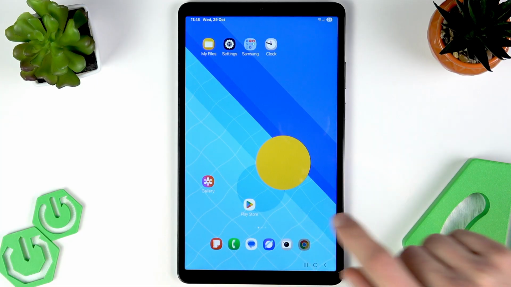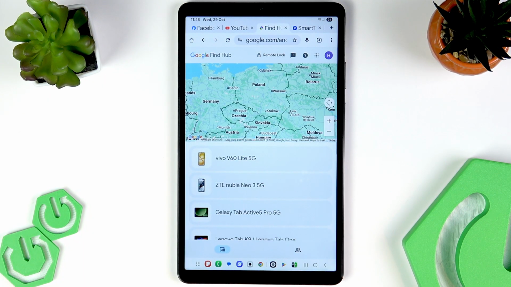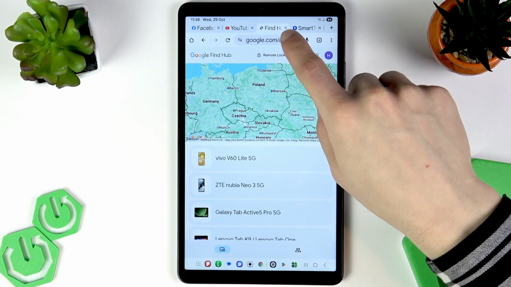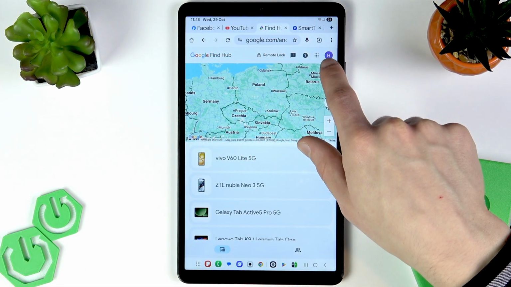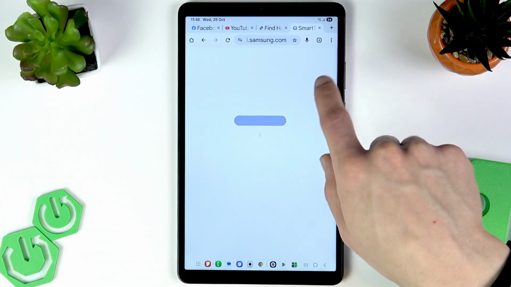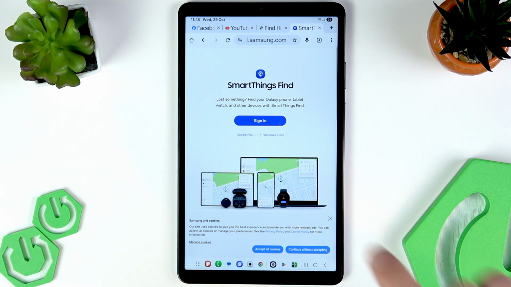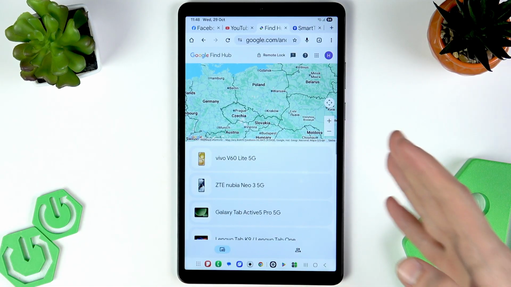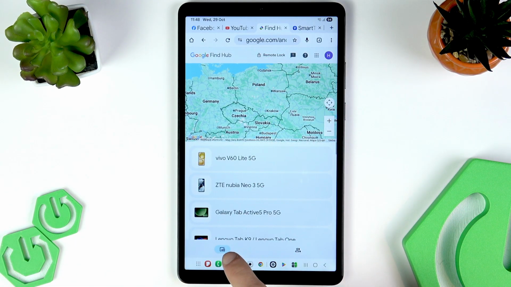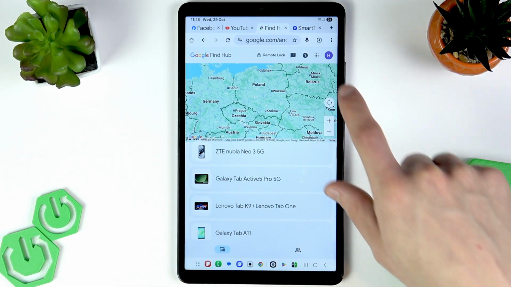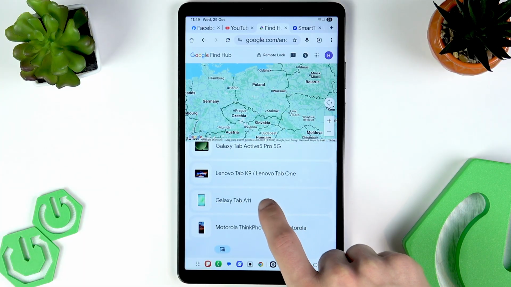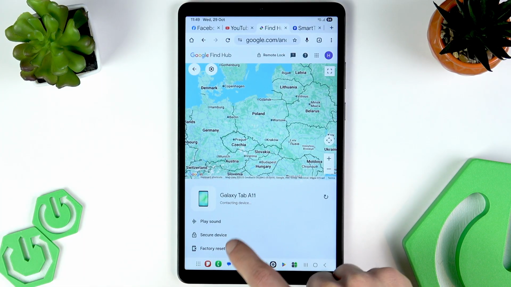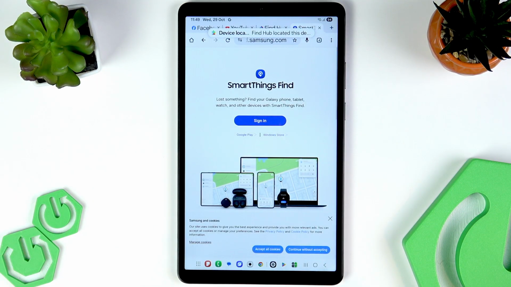anything that can connect to the internet, basically. And on that other device, depending on which account you used on your Samsung tablet, you have to either use the Google Find Hub service if you have a Google account linked to this tablet, or the SmartThings Find by Samsung if you have a Samsung account set up on your device. So if you used the Google account, then open the Find Hub service, go to Devices list. Oh yeah, of course, sign into your Google account on this website. Select your Galaxy Tab A11 and select Factory Reset Device to perform a factory reset operation on it.